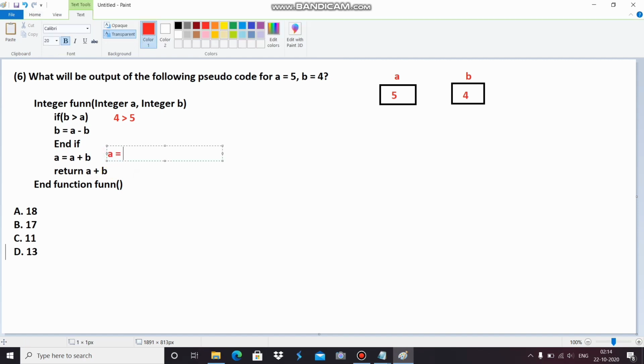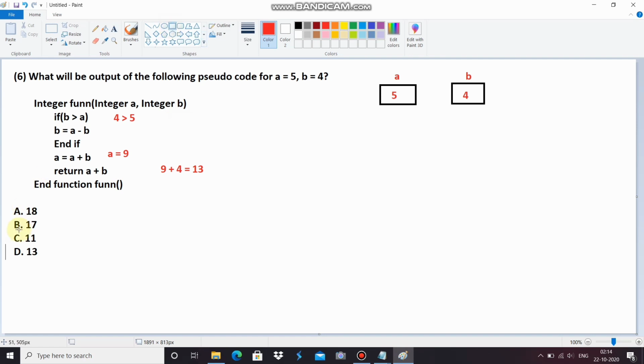And lastly we have to come to this line and find out the value of a. Now currently the value of a is 5 and the value of b is 4. 5 plus 4 is equal to 9, and at the end it will return a plus b. Now we know very well the value of a is 9 and the value of b is 4. It means it will return 13. Then our right answer is 13.